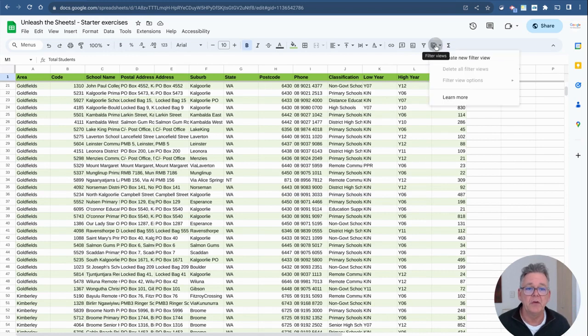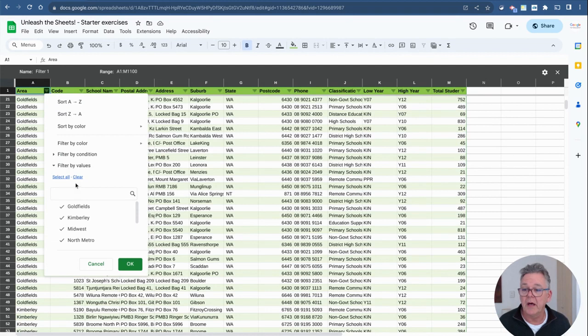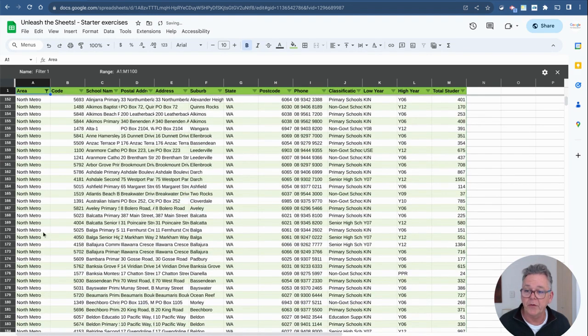So I turn on filter views and say create a new filter view. And you'll see I get like a black outline around everything now. When you see those black bars, you know that's telling you you're working in a filter view. It's making it very obvious that you're working in this filter view mode. Now, the filter works the same way it does as a regular filter. So I can make a change here. So let's find all the schools. Let's go down here. Let's clear all that out. Let's look at North Metro and say South Metro. So we'll filter down on that. So you can see I've filtered there.